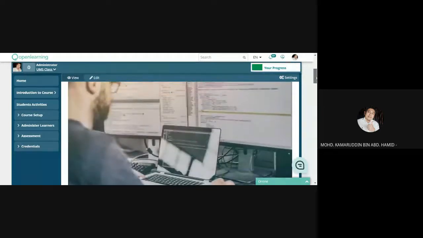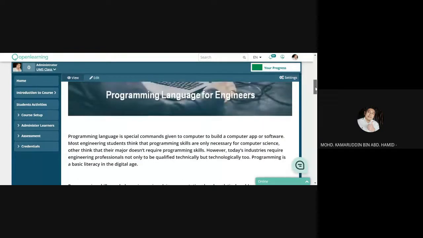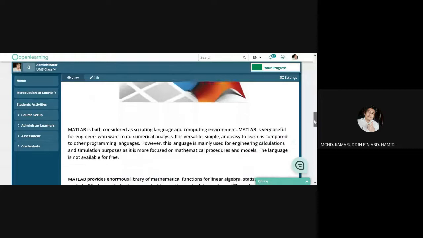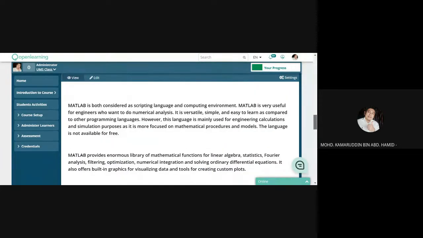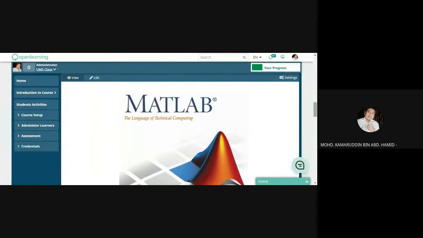All right, there are some notes here about the program that we will learn throughout this semester. So there is MATLAB, and for your information, we are going to use the online version of MATLAB. There is a new initiative by MATLAB that you can use MATLAB without installing it on your laptop or computer. So it's an online platform.